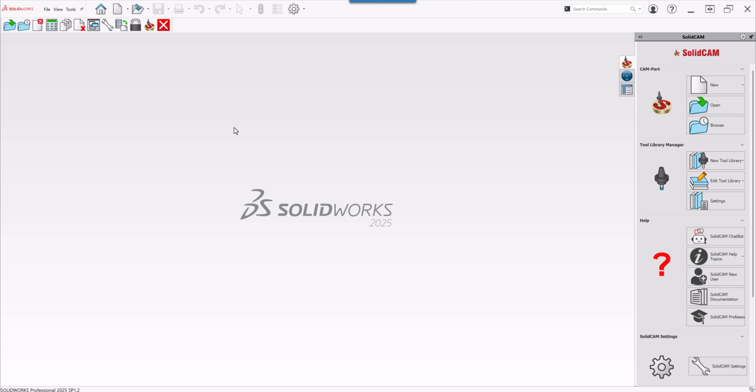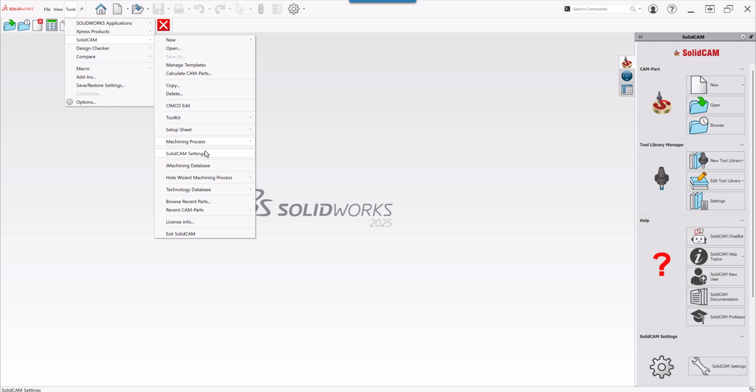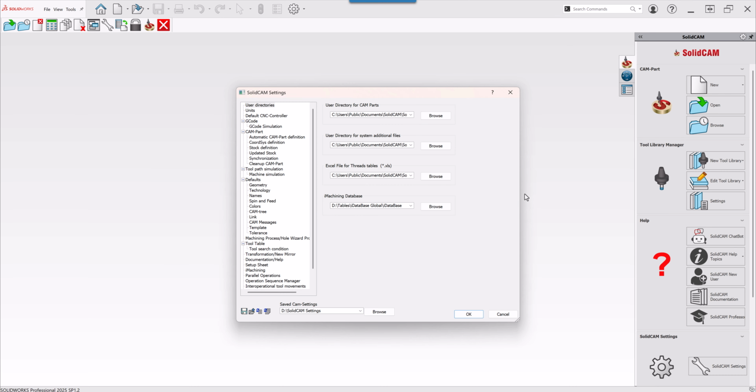To go into the CAM part settings, again, there are three simple ways. If you have a toolbar on top that's open to SolidCAM, you can simply go into CAM settings. If you have the task pane open, you can also go into the task pane where it says SolidCAM settings. And one more way where it's always available is if you go into Tools, SolidCAM, and we have SolidCAM settings. All of those will get you to this page.